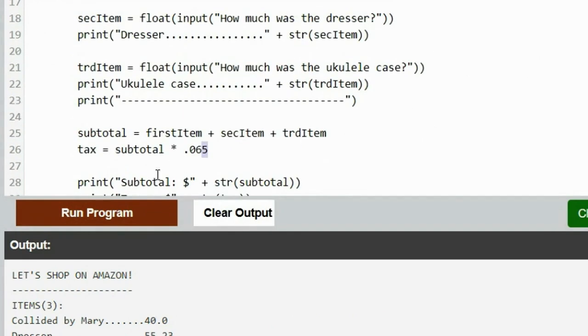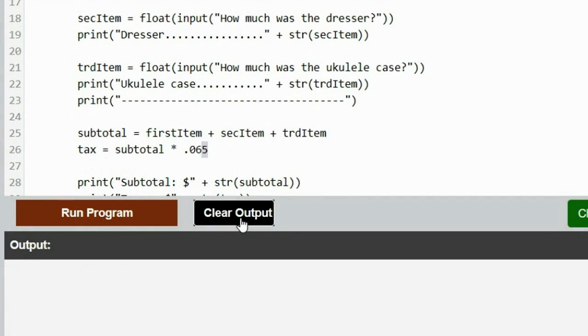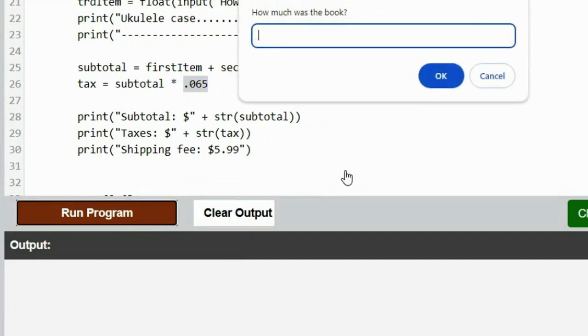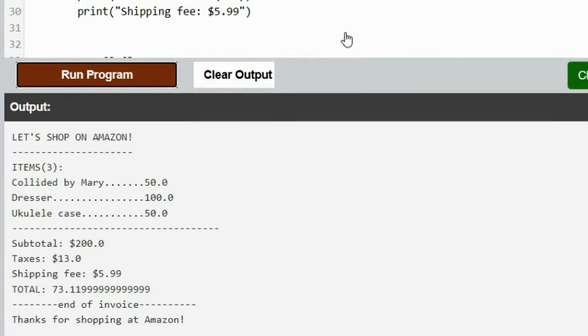But let's test it to make sure the tax is working. So let's make it add up to 100 so we'll know. Well, let's make it add up to 200. So 200 times 6.5% would be $13, because yours was already charging $6.50 like it was $100. So we're going to double it. So let's make these add up to 200. So the book was $50. The dresser was $100 and the ukulele case was $50. So that's 200. We're doing $200 and $13 tax. That's right. 6.5% of 200 is $13, and a shipping fee.